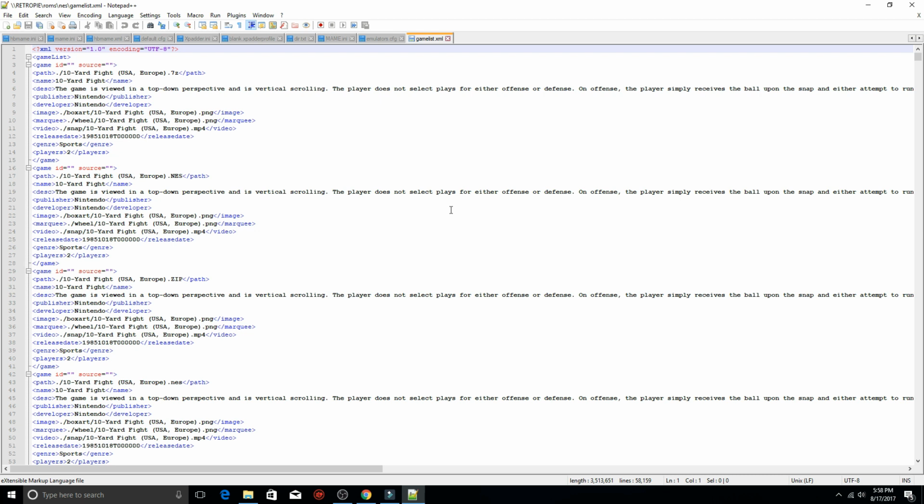If your games do not automatically show up with the corresponding artwork that you have added in either Emulation Station or especially Attract Mode, it's because your naming is not the same as what the game list has. So if you take a look here, like 10-Yard Fight, we'll use that as an example. 10-Yard Fight, space, USA, comma, space, Europe, blah, blah, blah, dot 7z. That's going to be the name of our game. That's the file. If your file doesn't match that, you might run into some problems. So you need to make sure your naming is correct.